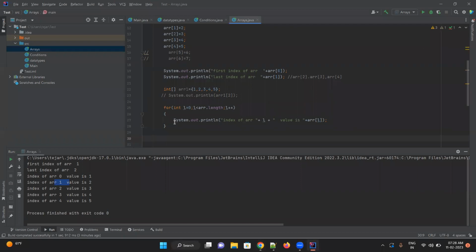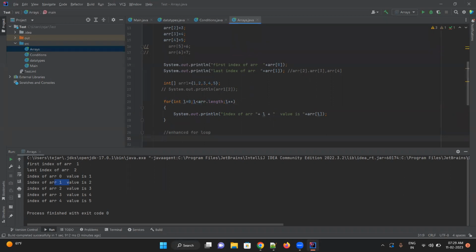Okay, now if you observe here, we know that we can't go more than the length, obviously, it's fixed. And we know that we have to increment. In this case, that's why we have the enhanced for loop. So simple, nothing but the same for loop.